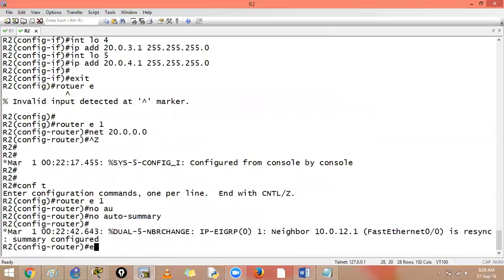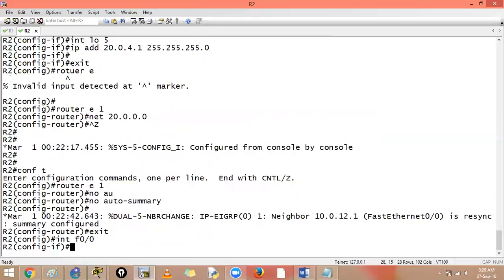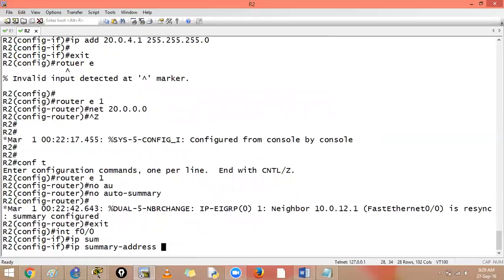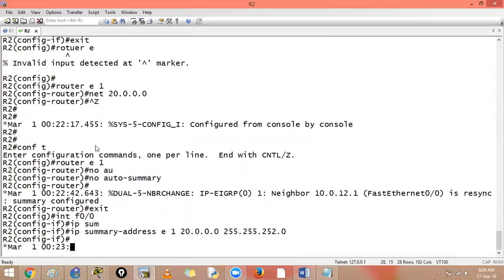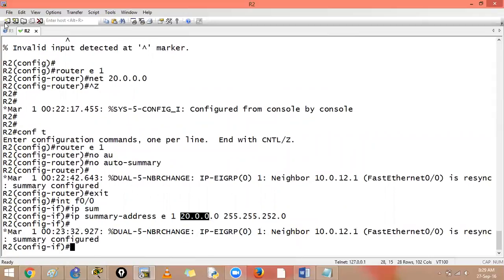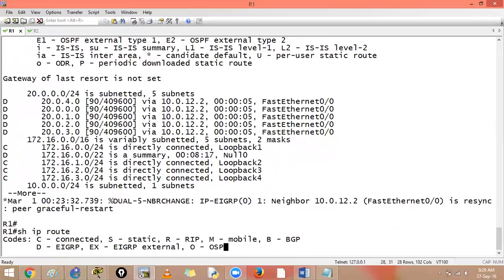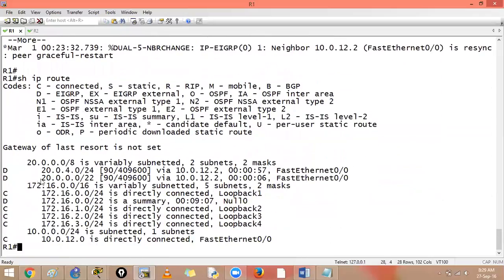I'll say exit, interface FastEthernet 0/0, ip summary-address eigrp 1 20.0.0.0 255.255.252.0. Again, it is sending a /22 subnet mask. Now, let us see the behavior difference. Better than before. So these 4 routes have been summarized, but this one is not summarized. Why? Because this is not coming inside that /22.